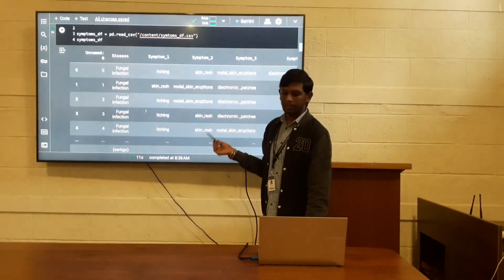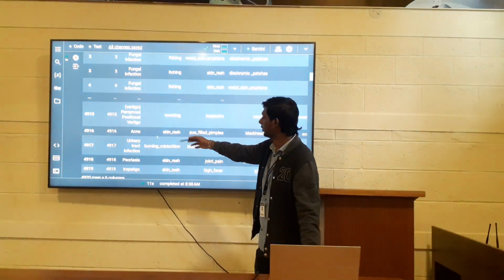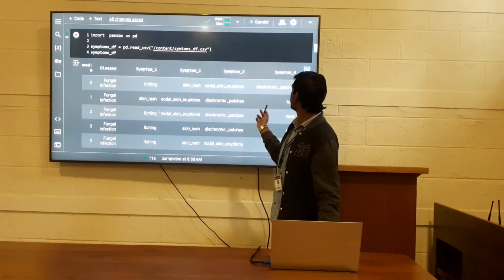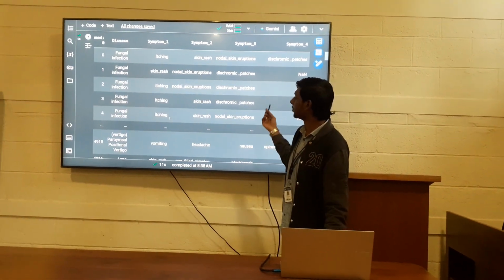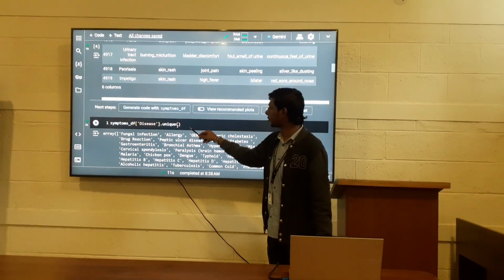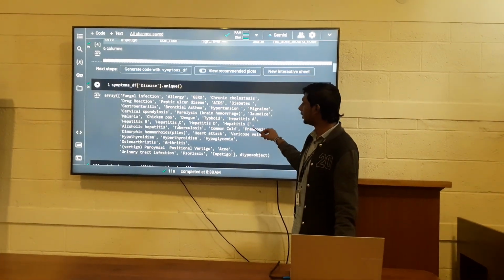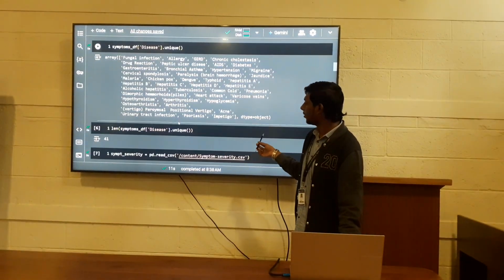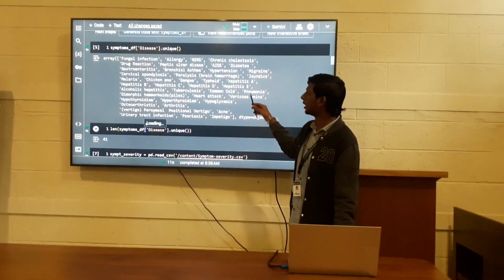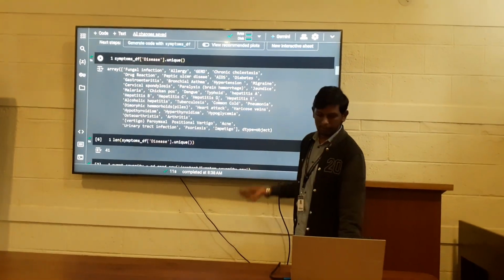So symptoms data set, we can see that there is a number of diseases which are extended here, and the corresponding symptoms are given up to symptom 4. For each disease, corresponding symptoms are given, and using this unique function, we can see these are the number of diseases which are given in the data set, and the unique values are 41. So 41 diseases are given, and corresponding symptoms, symptom 1, 2, 3, 4 are there in the data set.